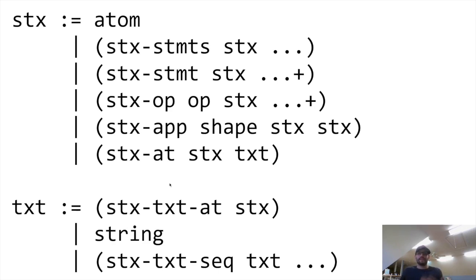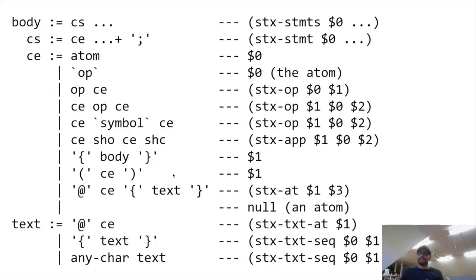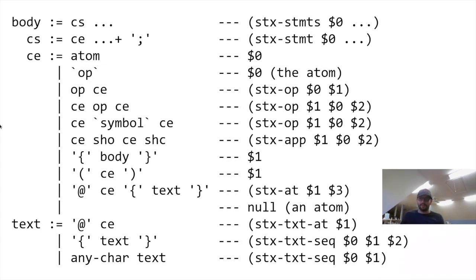And let's look at what the surface syntax was. It's a lot more detailed than S-expressions. So here's what the surface syntax I came up with was. Let me just move that a little bit. Okay. So the body of your program is a list of statements. That's what a body is. And then a statement is a list of expressions that's ended by a semicolon.